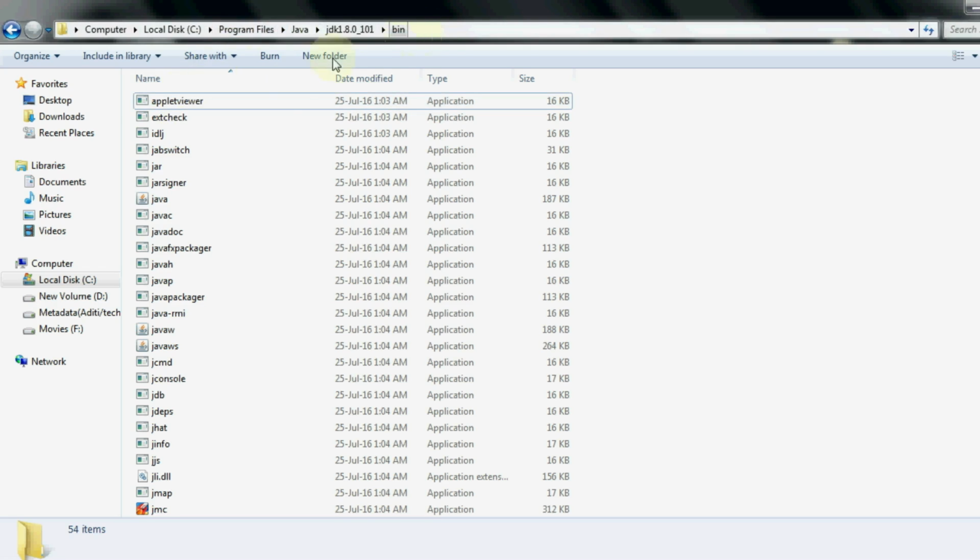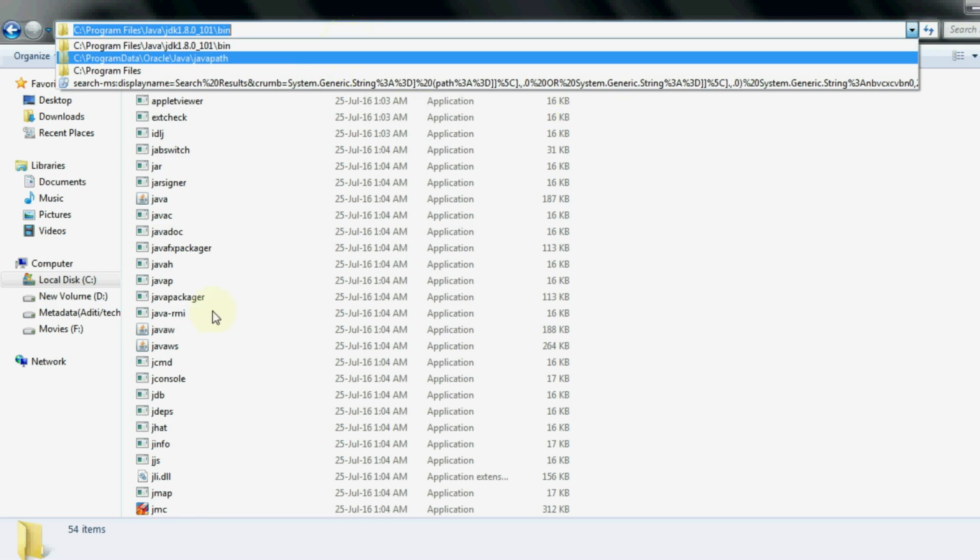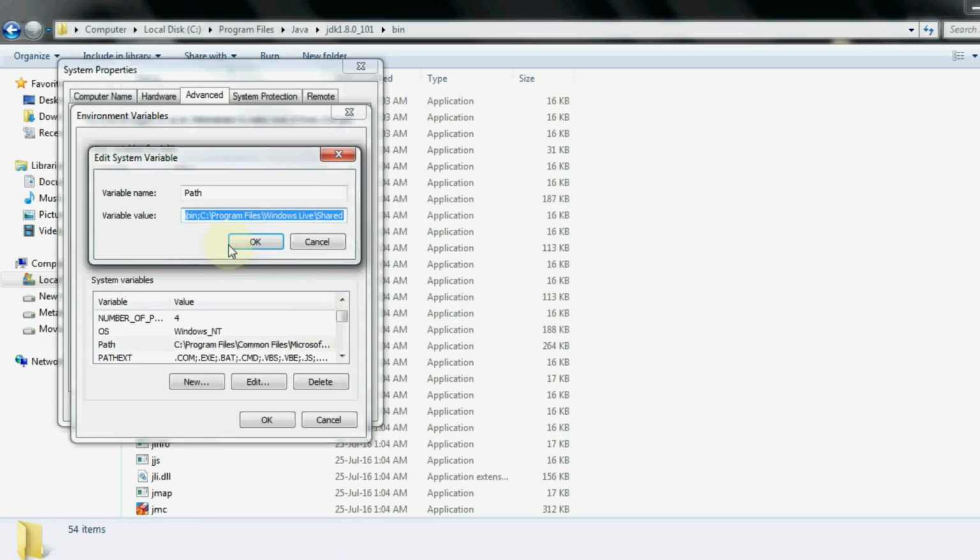When you get the location of this folder, which is nothing but C program files, Java JDK bin, you copy this location and go to the system settings again, and here there would already be present some values. You have to do no changes to these values. All you have to do is type a semicolon and paste the location which you just copied, that is C program files, Java JDK and bin.